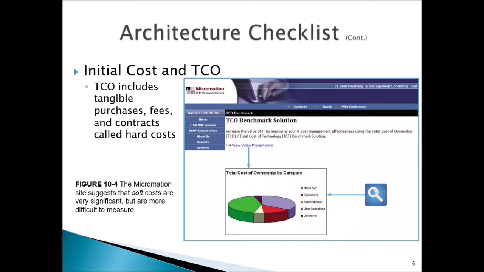Now let's break down initial cost and total cost of ownership. So total cost of ownership includes tangible purchase fees and contracts. These are known as hard costs. The initial cost is just the initial setup cost.